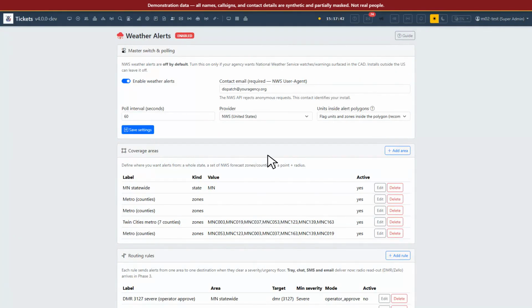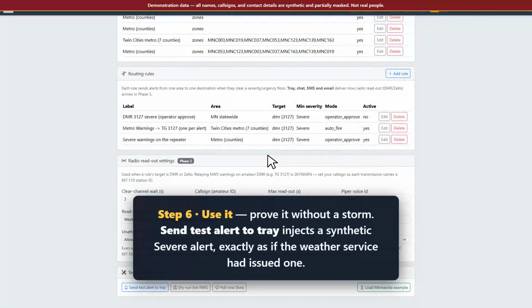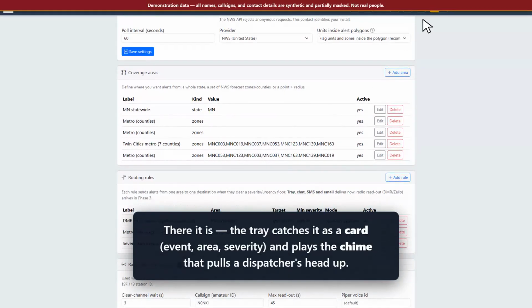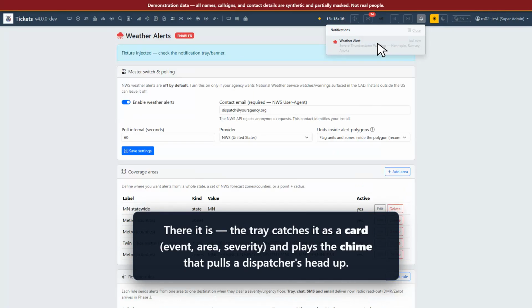Step 6. Use it and prove it works without waiting for a storm. The test tools at the bottom let you fire a synthetic severe alert. I click Send Test Alert to Tray, and TicketsCAD injects a fake Minnesota warning, exactly as if the Weather Service had just issued one. Watch the notification bell. There it is! The tray catches the alert as a card, with the event, the area, and the severity, and it plays the audio chime that pulls a dispatcher's head up. This is the tray target in action, the everyday face of the feature.